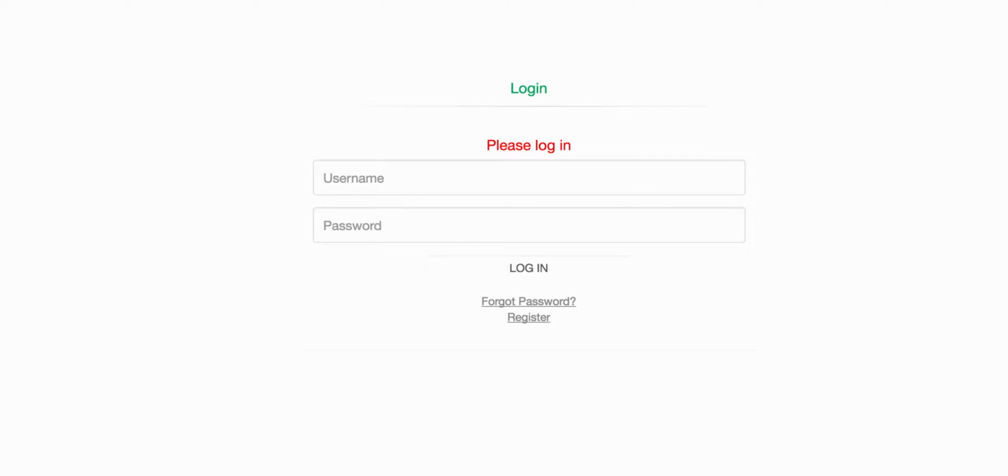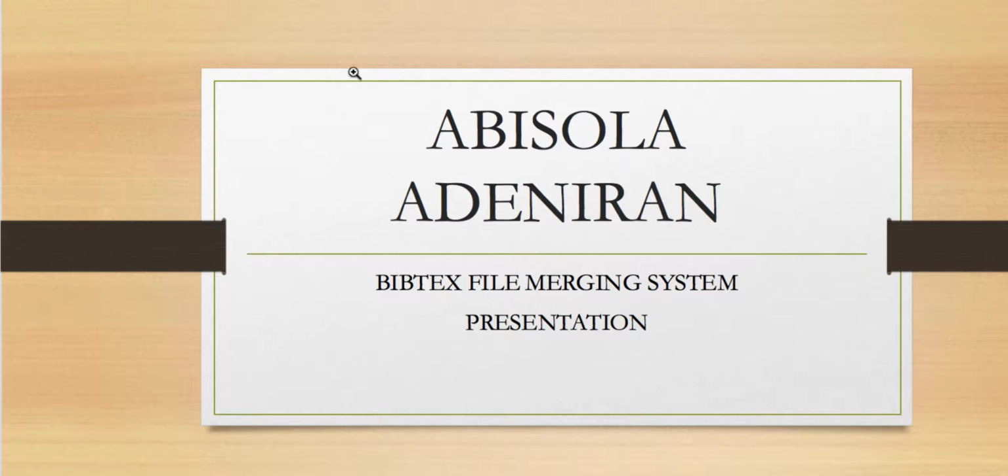So, what is the BibTeX File Merging System? The BibTeX File Merging System is a system used to merge BibTeX files into one. Users can either use this system to remove duplicates from a single BibTeX file by uploading the BibTeX file twice and then merging to get a merged BibTeX file without duplicates, or users can use it to merge several BibTeX files as one.